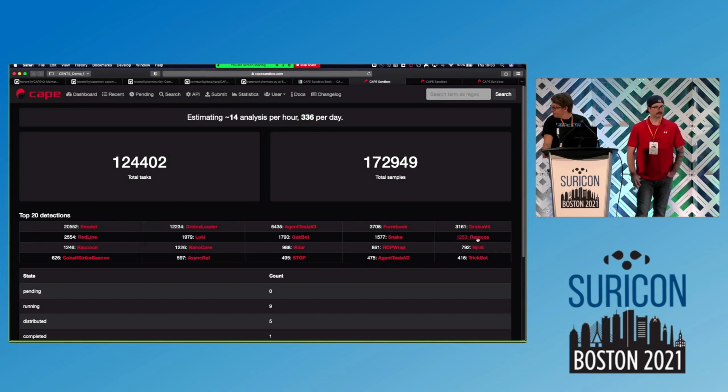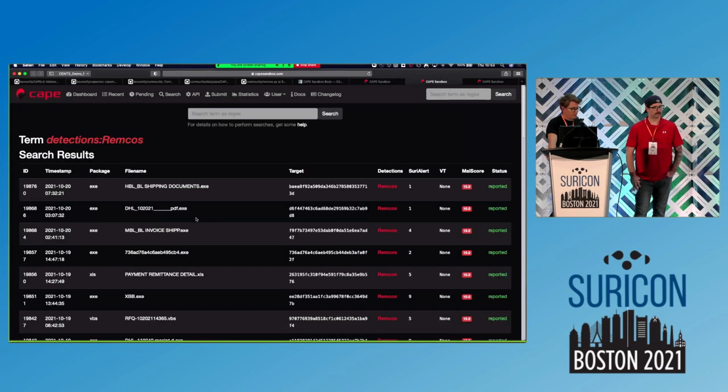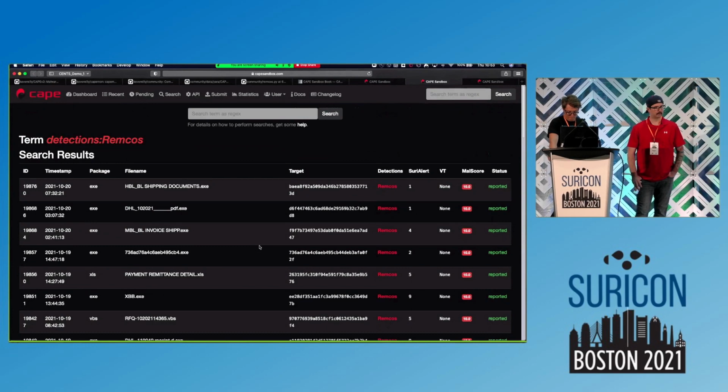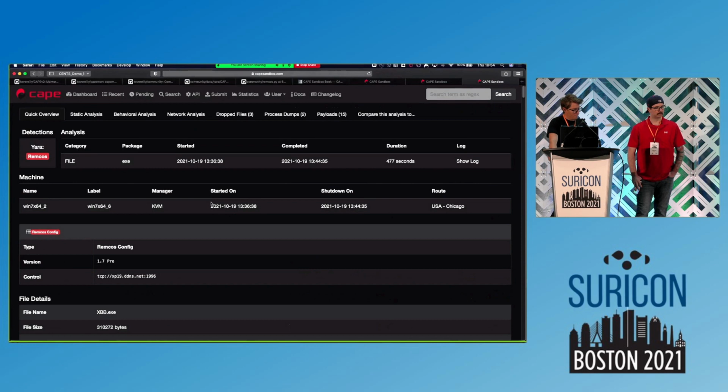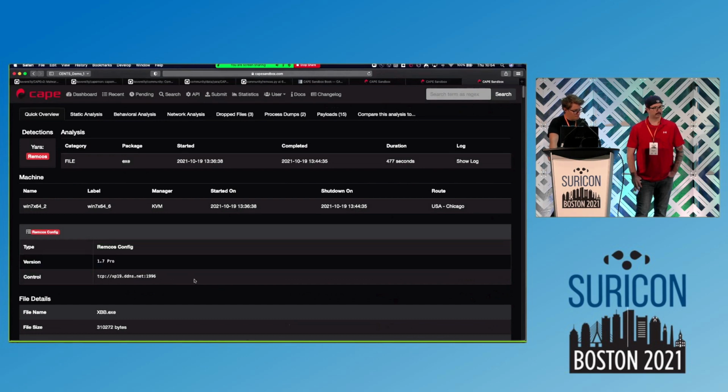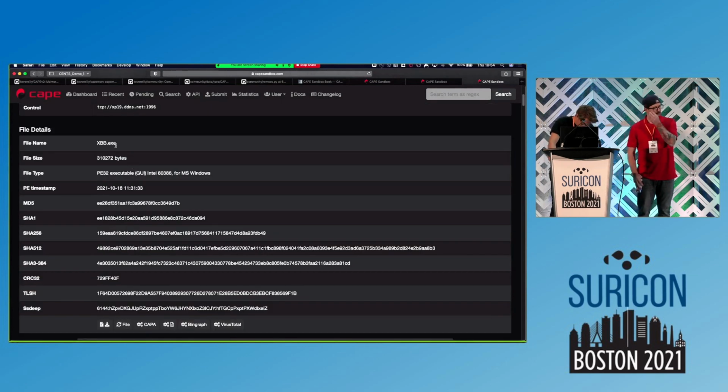So we can look into Ramcos. We just click on this link, and then we will get all samples that have been detected as Ramcos. And you can see there are a lot of them. If we look into one run, I would like to give you a feeling how a sandbox run looks like. So you have this quick overview page that displays you the config if there is a config, and also all the basic file details like the hash or the PE timestamp or the file type.